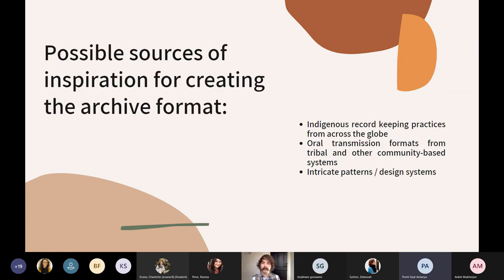Just briefly, I'm almost done. These are possible sources of information that we are looking at for creating this new kind of archive: indigenous record keeping practices from across the globe, oral transmission systems and layouts from tribal and other community-based systems that could help us determine new ways of documentation and dissemination, and also design systems or intricate patterns that could provide some inspiration for how this information percolates through the archive.